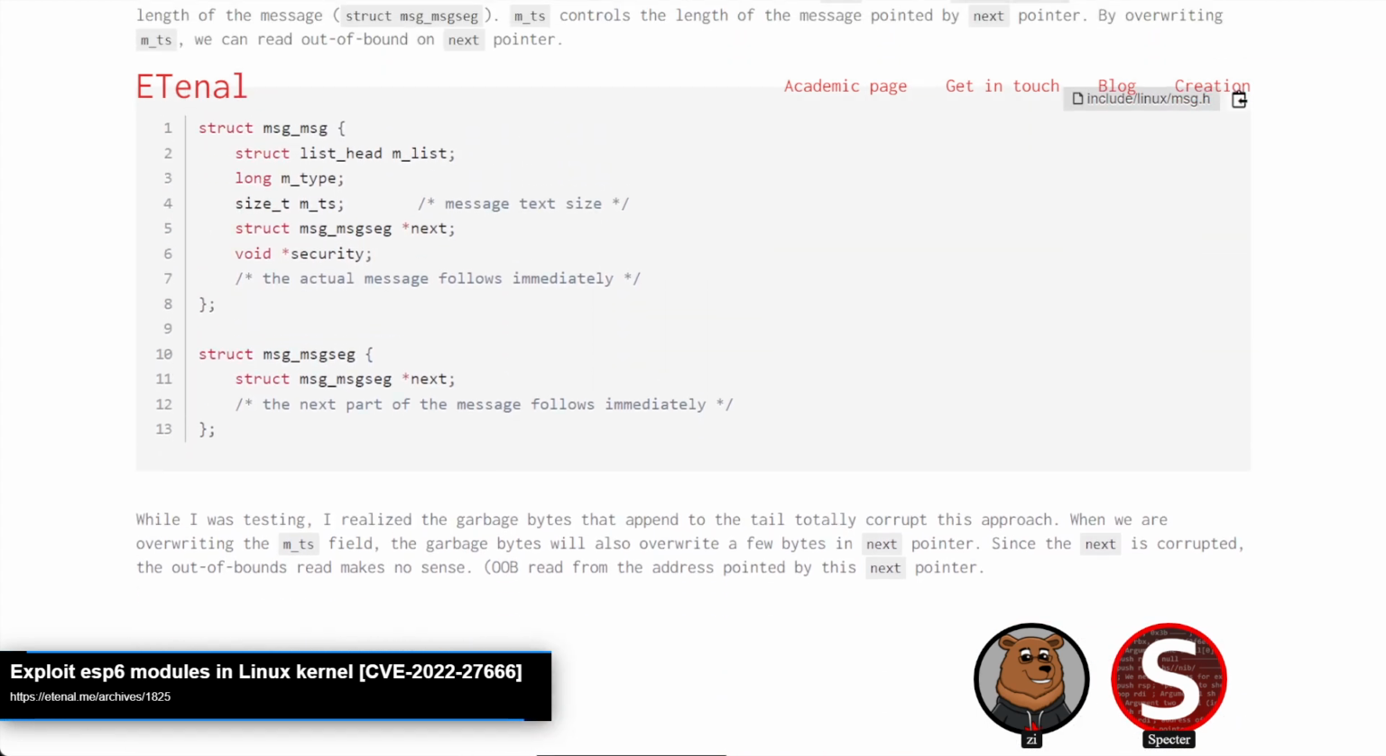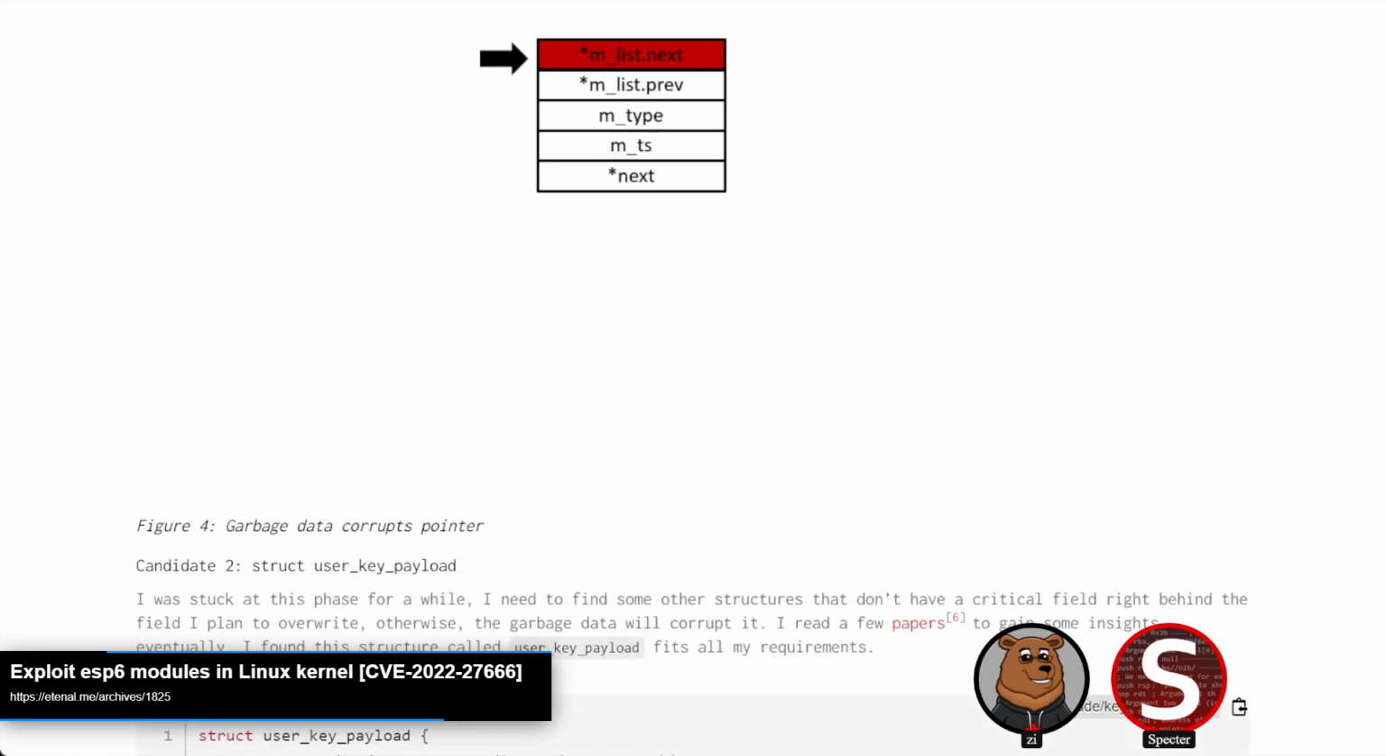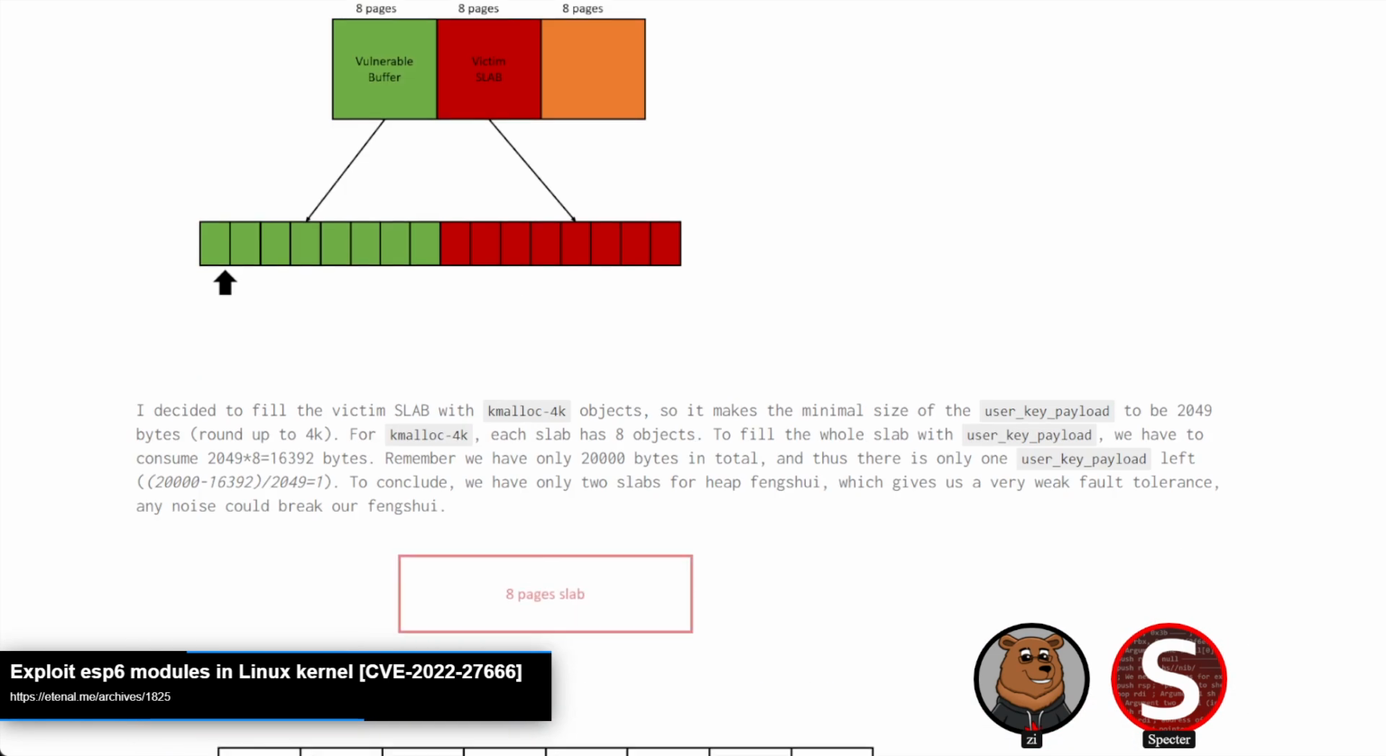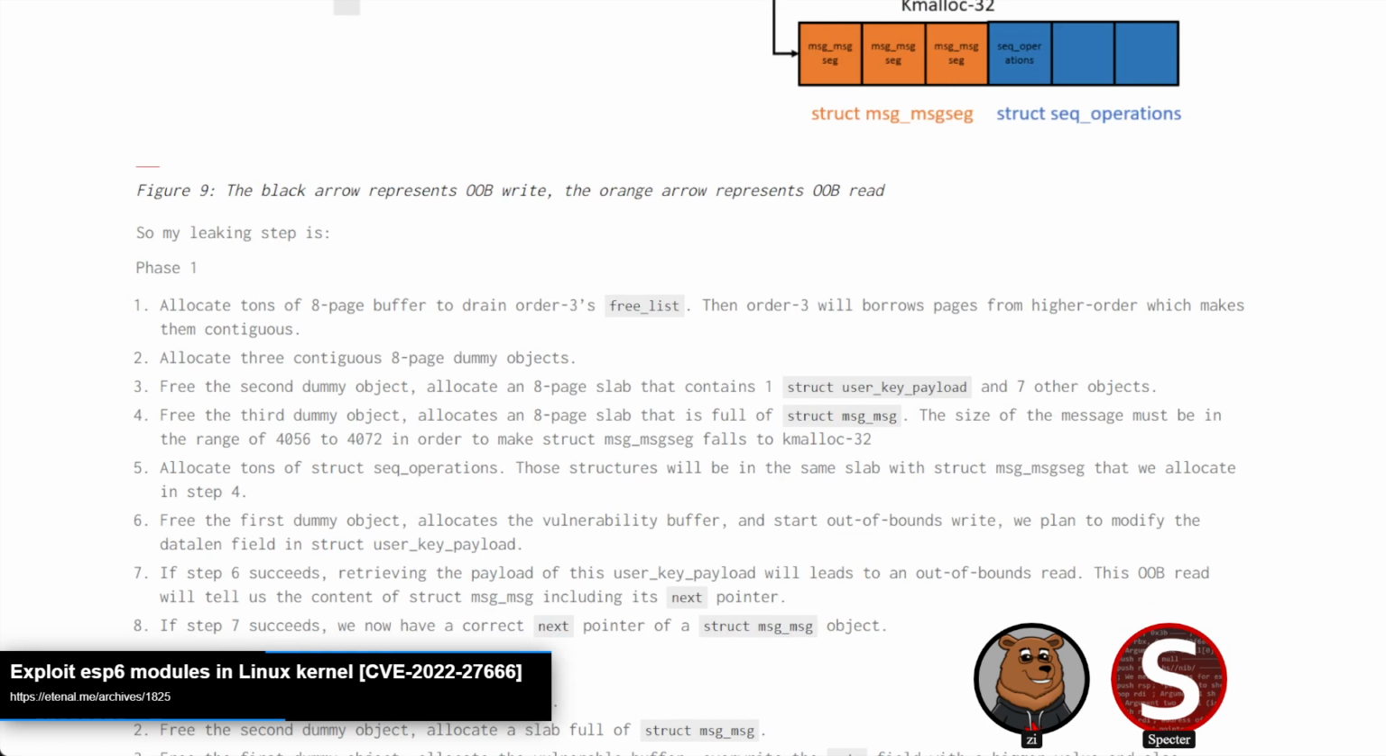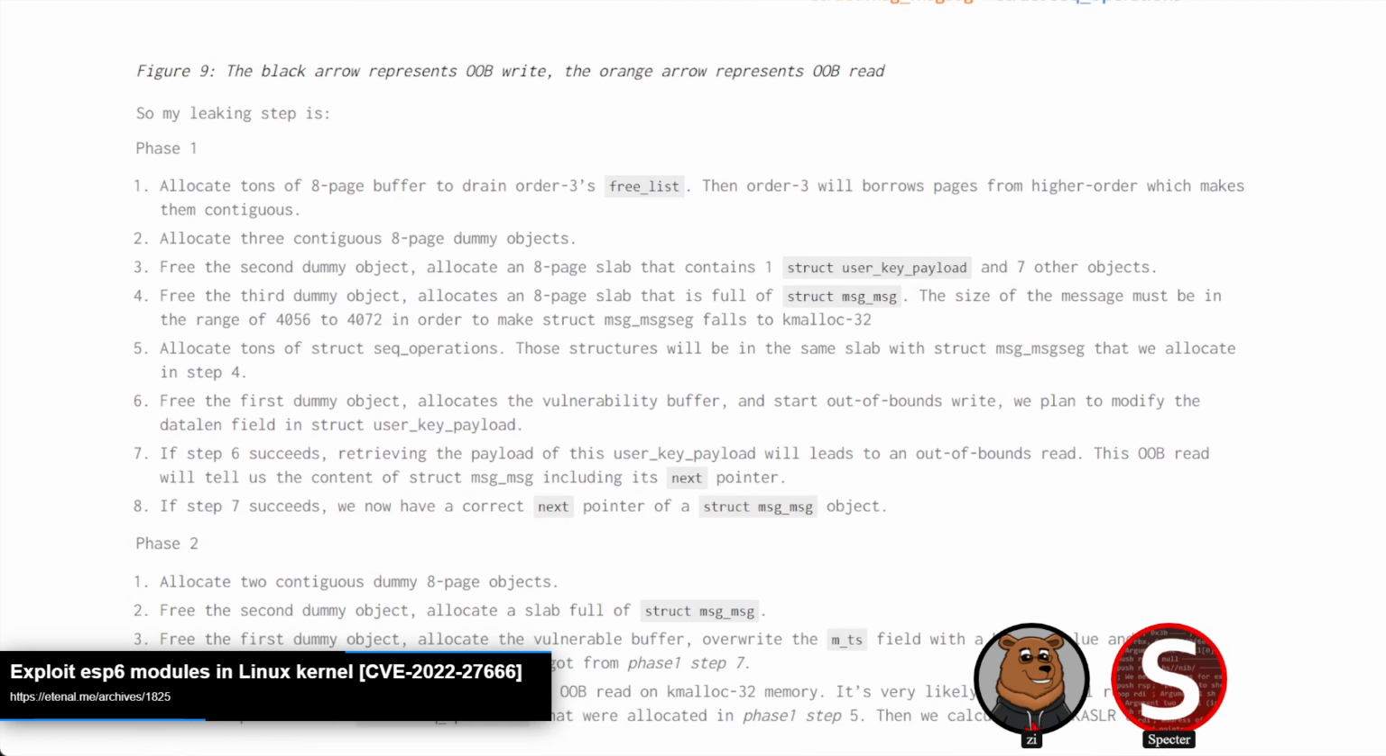They then exploit the bug again to smash a message directly, corrupt the message text size, and set the next pointer to one of the ones they leaked, which then gives them an out of bounds read in the kmalloc 32 cache. That was important because they use the seq operations object, which has function pointers to defeat KASLR, and that object is allocated in kmalloc 32.